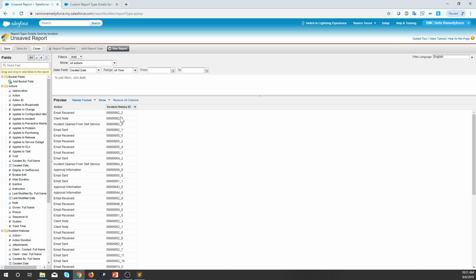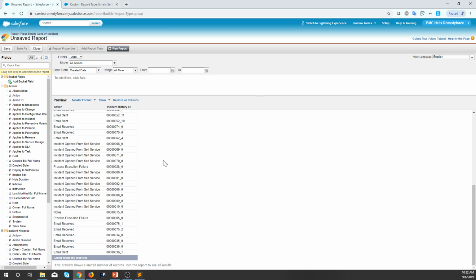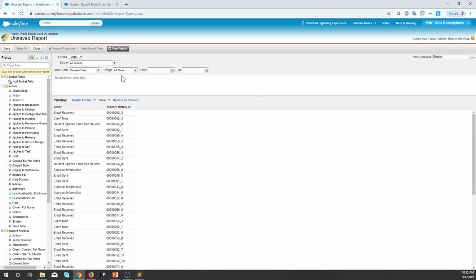And now, as you can see, we have a small preview here. Right now, we only have two columns, which are action and incident history ID. As you can see, this shows only 50 records because it is a preview. So in order to see all the records, we need to run the report. All right. How do we complete our request to see all the emails sent from a specific incident?